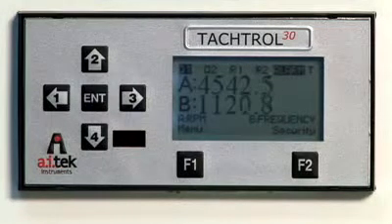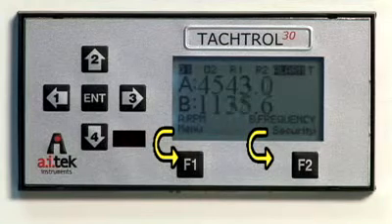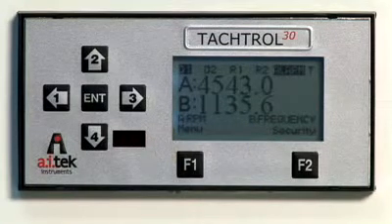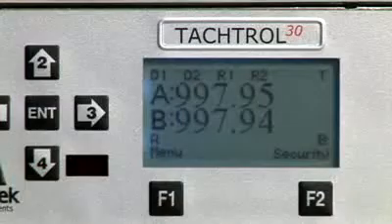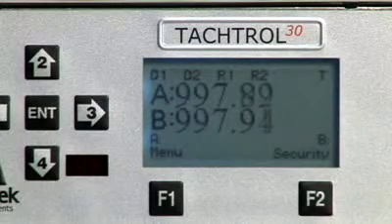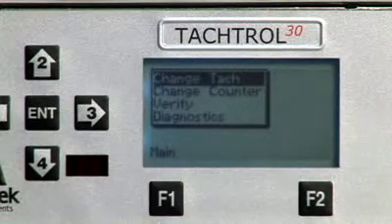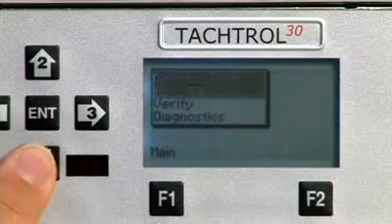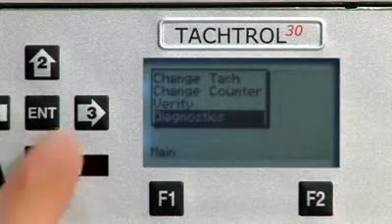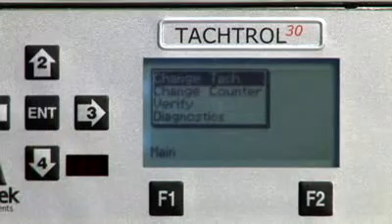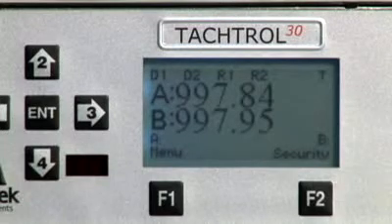On the lowest line, Menu is assigned to F1 and Security to F2. These function assignments change as the user navigates through the menus. F1 Menu allows entry into the Change menu area. Submenus allow configuration of user-defined constants in the tachometer mode, counter mode, verify function, and diagnostics function. Once in those submenus, F1 allows the user to navigate back to the main display screen.